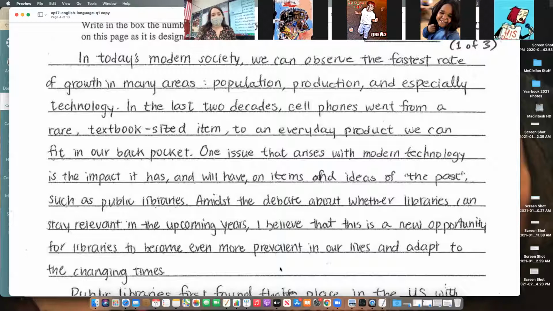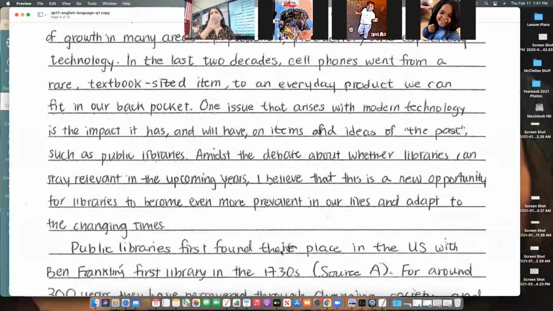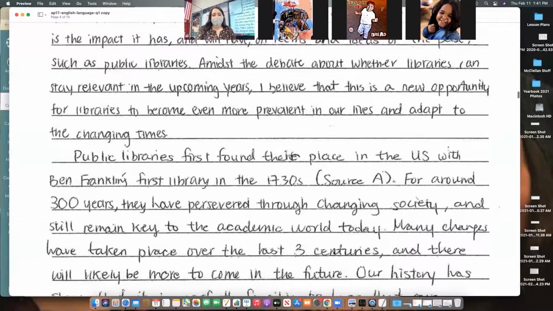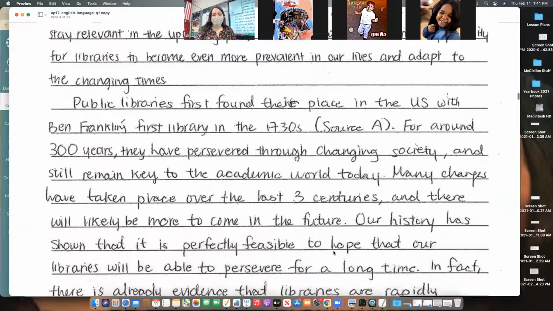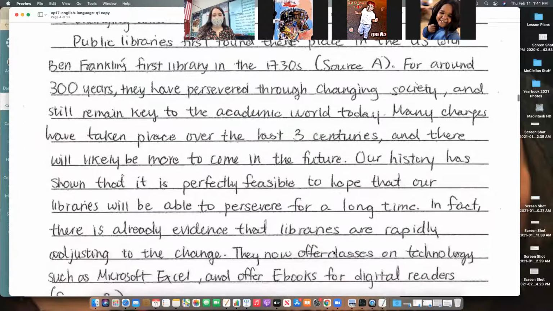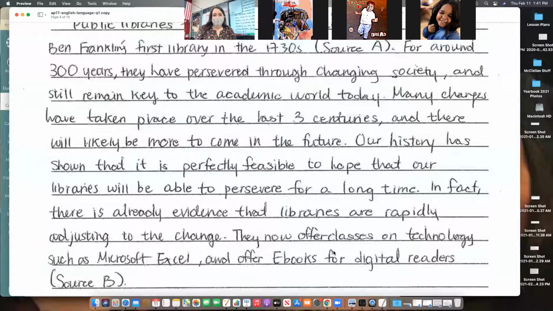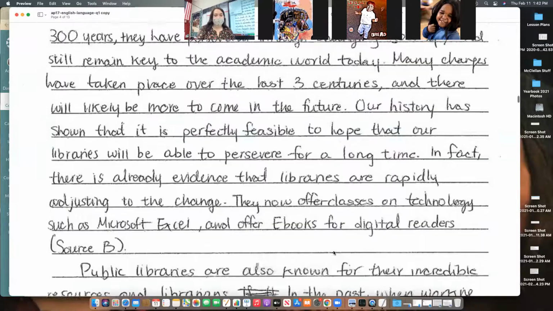There's new opportunity for libraries to become even more prevalent in our lives and adapt to the changing times. And then in her paragraphs, she goes on to tell us how. If you look in this first body paragraph, she's talking a lot about the ways that libraries have changed and how, like that calendar said, there's so many more things that they're doing now.